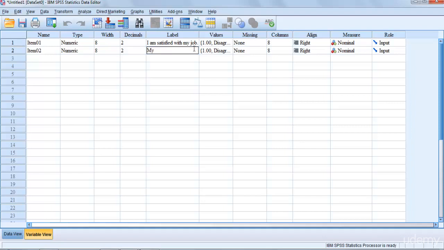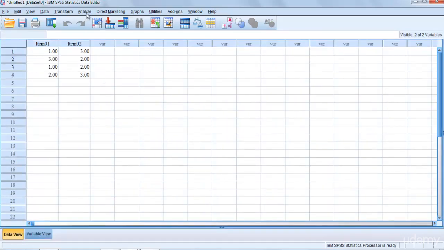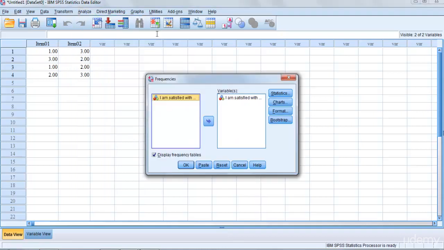Let's write: I am satisfied with my organizational culture. Like this. So these are actually the labels that you have added to your items. So see in data view, and then variable view. Let's try analyze, descriptives, frequencies.